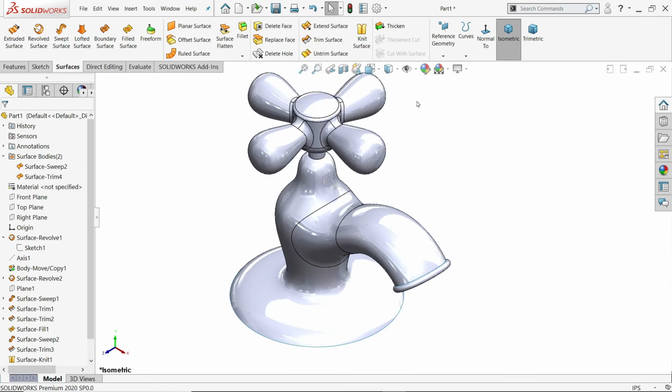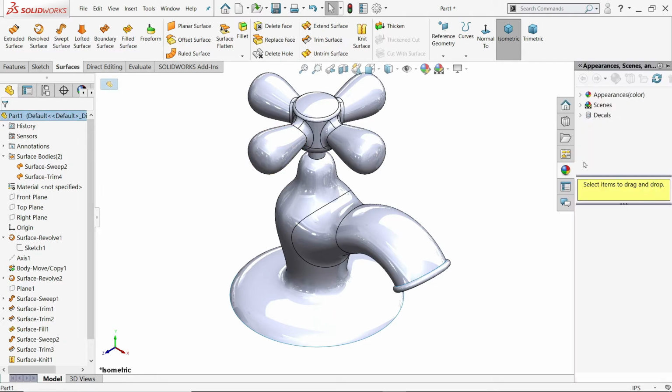So this is how we make a complex geometry in SolidWorks with the help of surface features. I hope you like it.